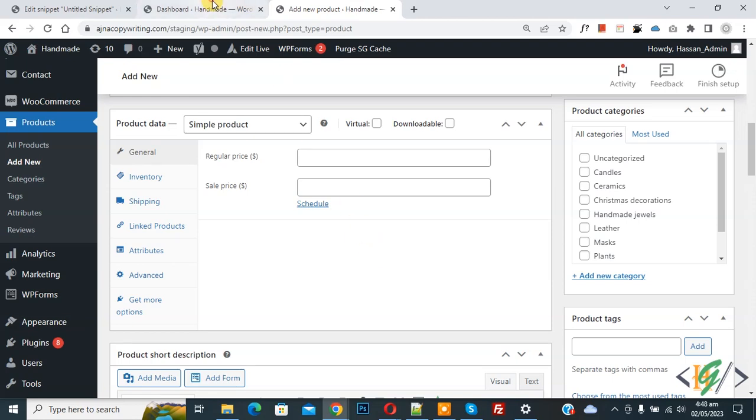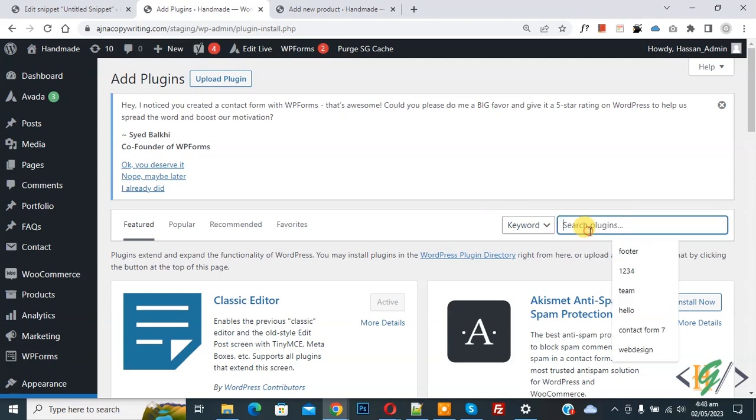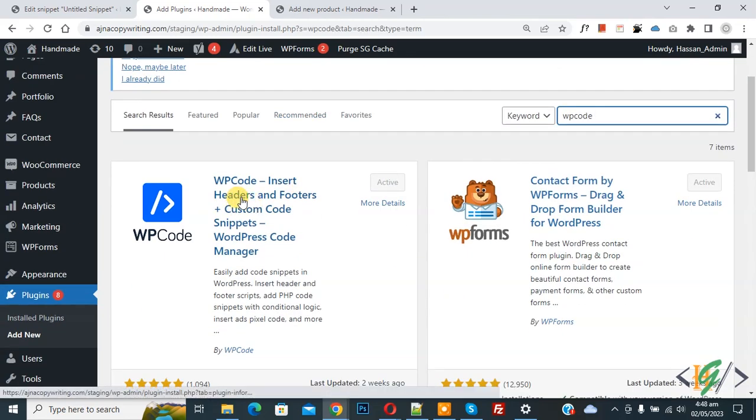Now go to the dashboard. On the left side you see plugins. Click on add new, then in search plugin write WPCode. This is the plugin WPCode Insert Headers and Footers that we will use. Install this plugin and activate it, and after activation scroll down.